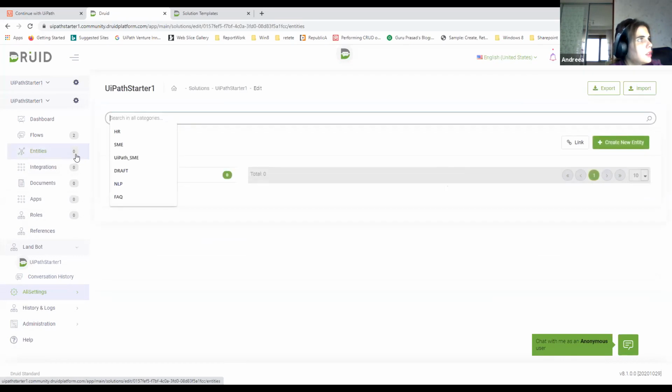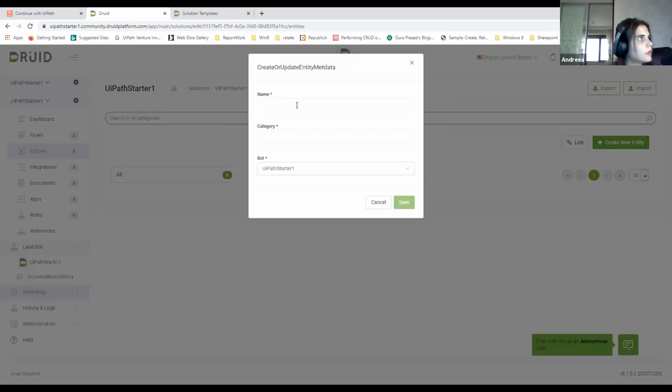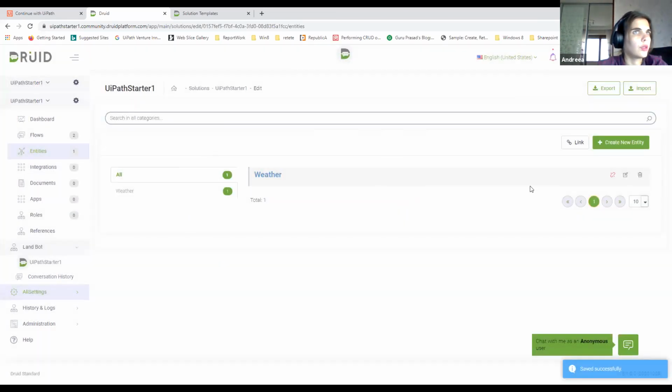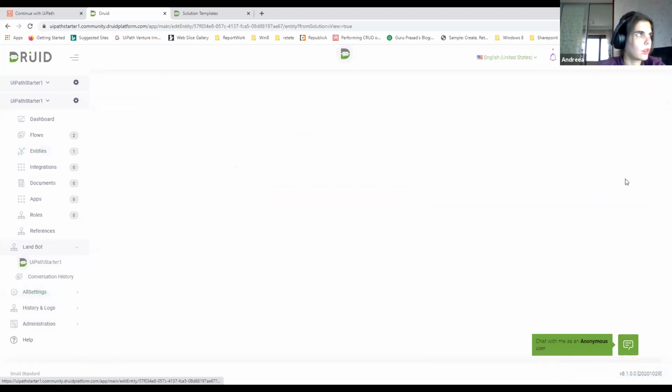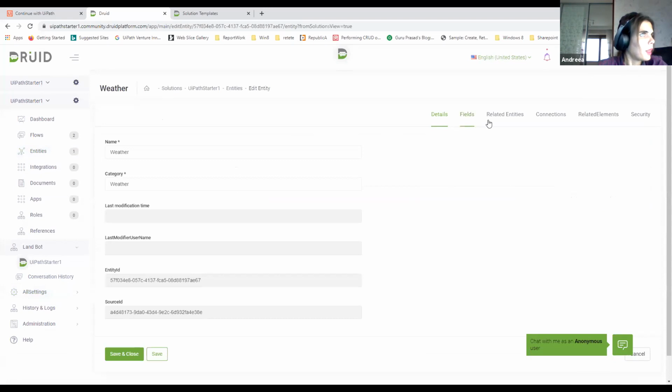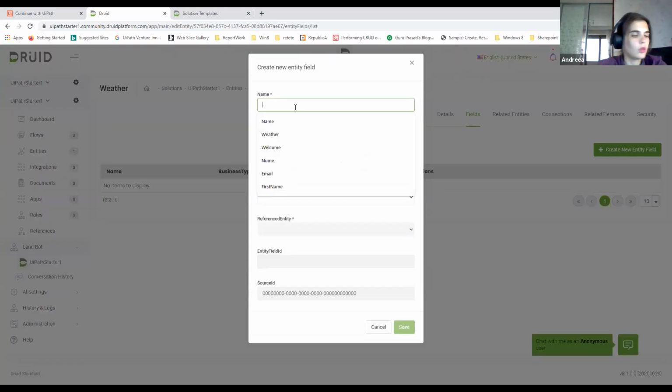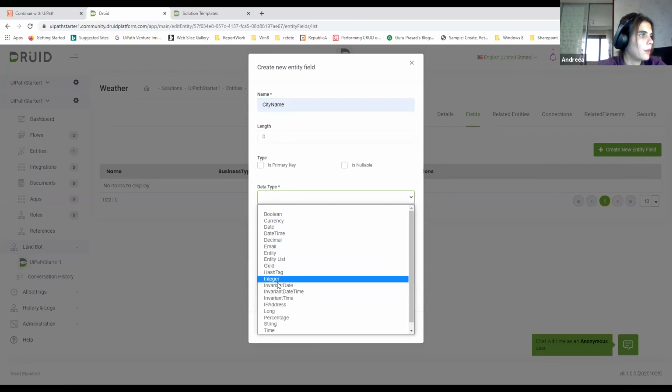Now I'm going to build my weather entity. I'm going to put weather in category weather. Categories are just a way of structuring your configuration so you know where to find an entity if you're looking for it. Now I'm going to have a field called city or city name, and it's of type string.